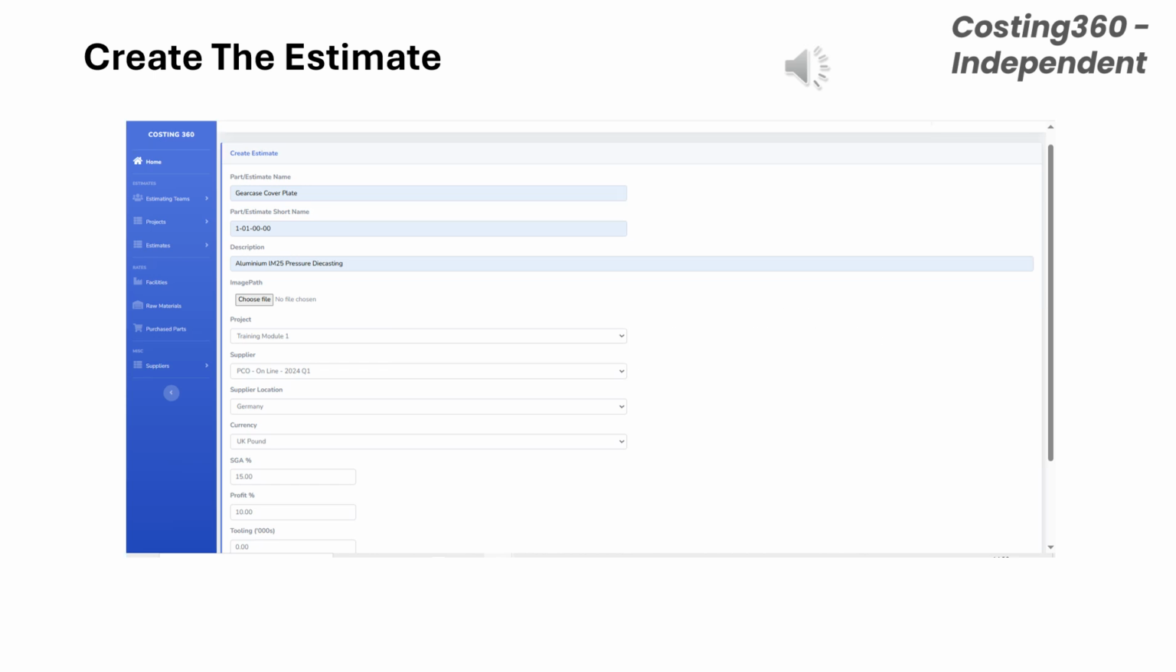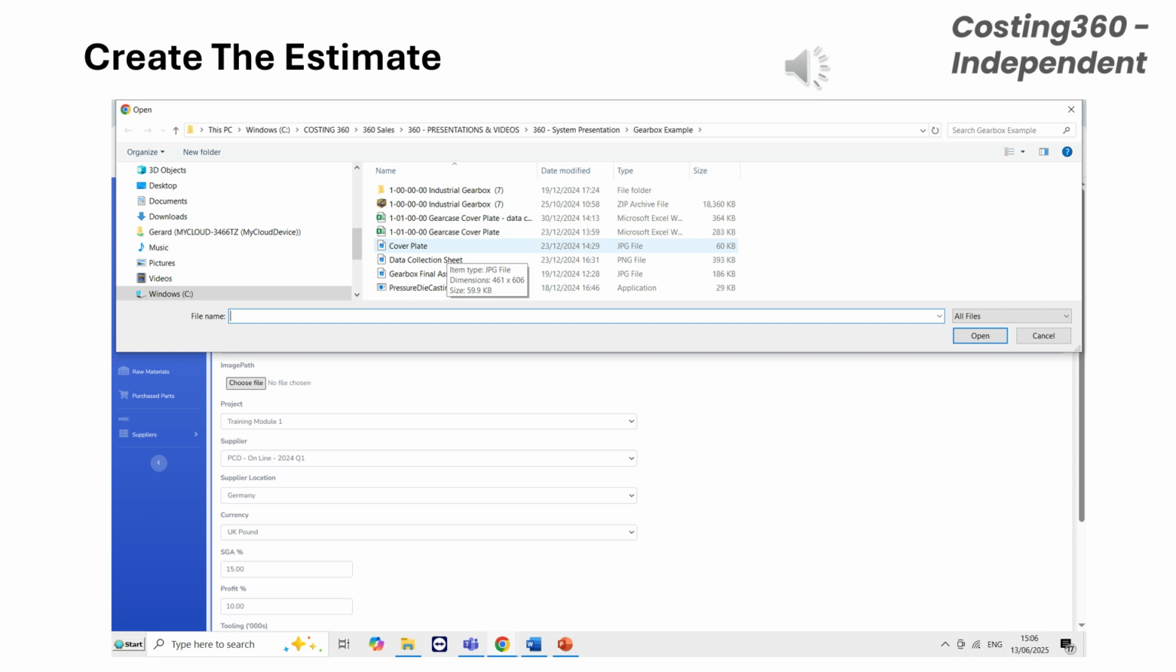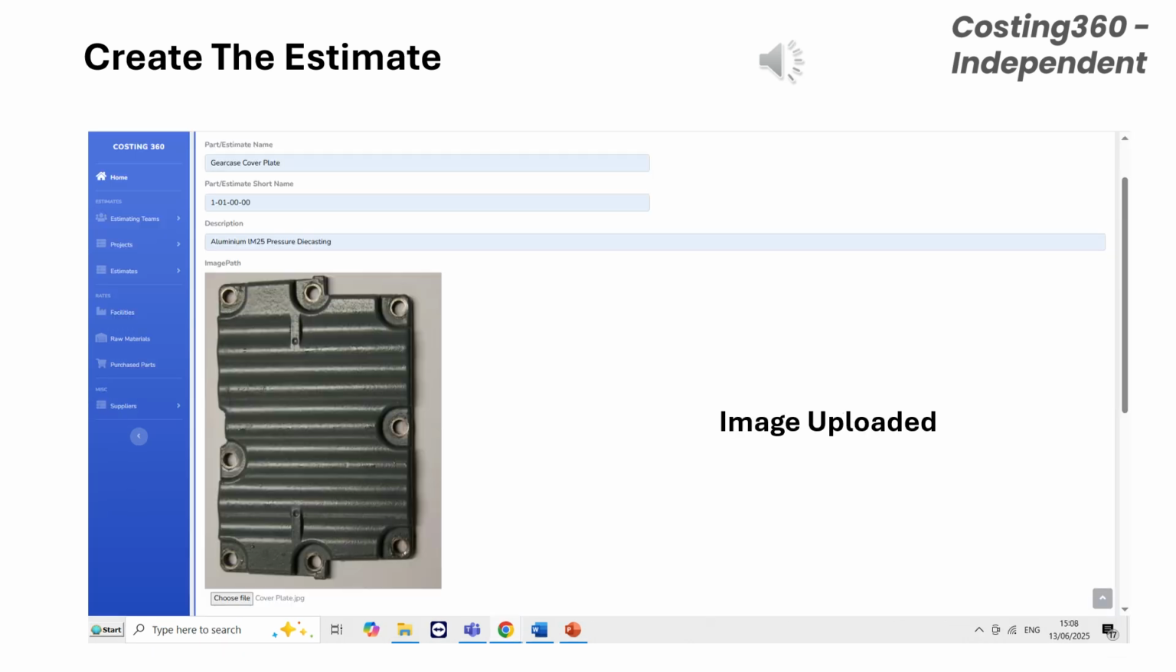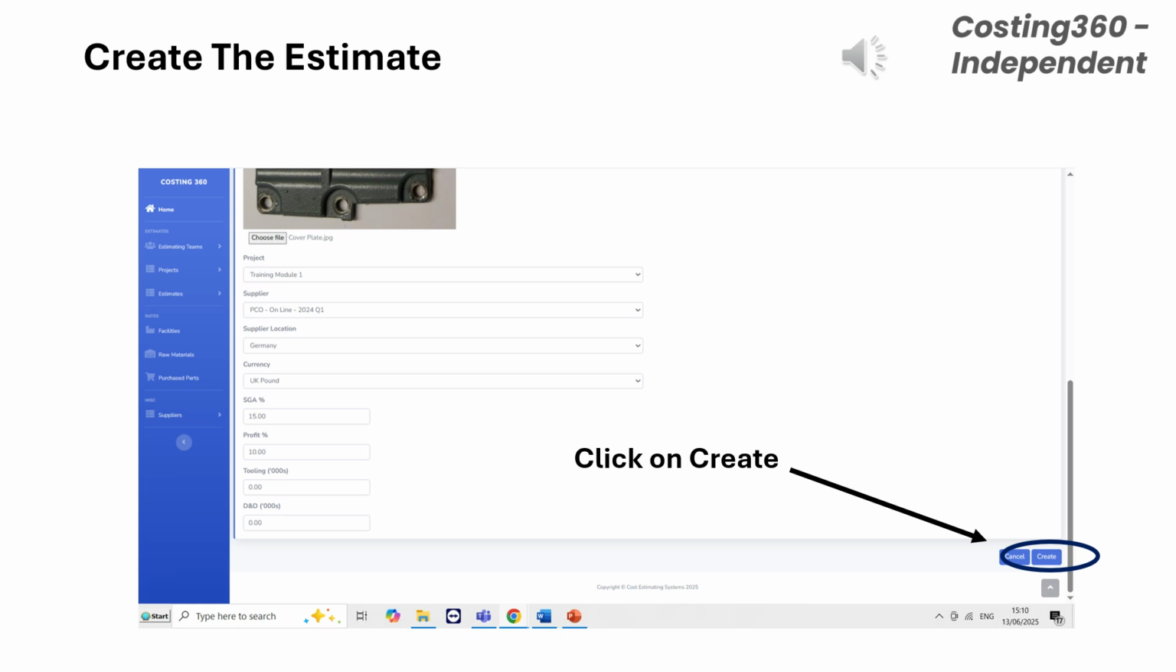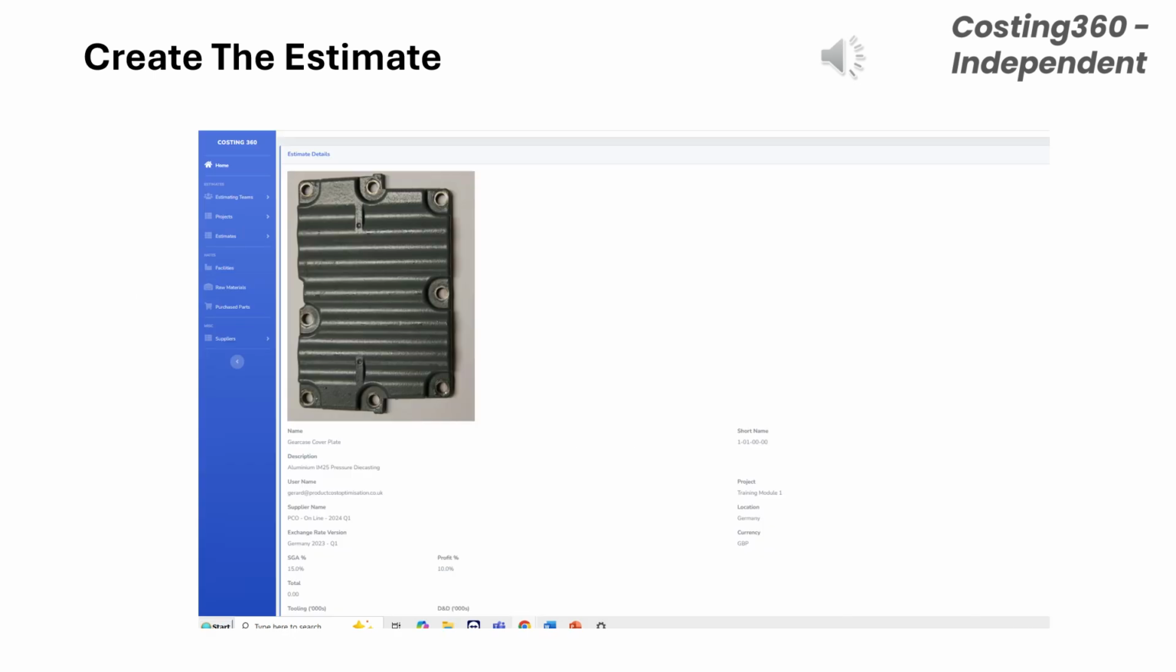Finally, we can upload an image of the component. Click on Choose File. And the image is uploaded. Scroll down and click on Create. The estimate framework is now in place. It is ready for us to populate it with the materials and processes and so on.